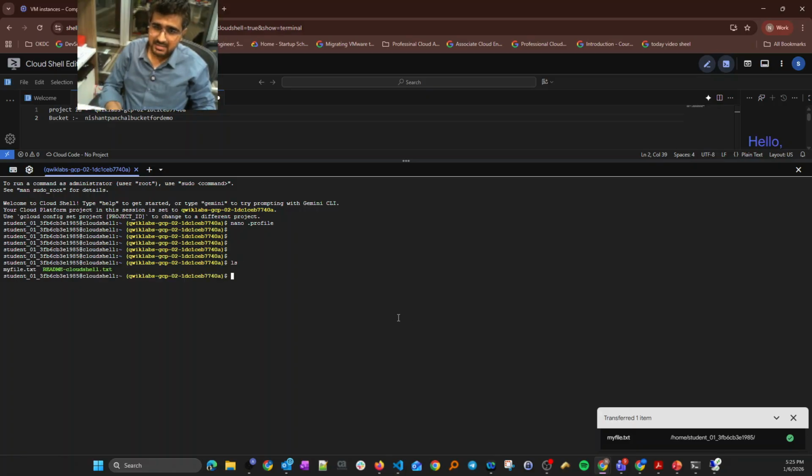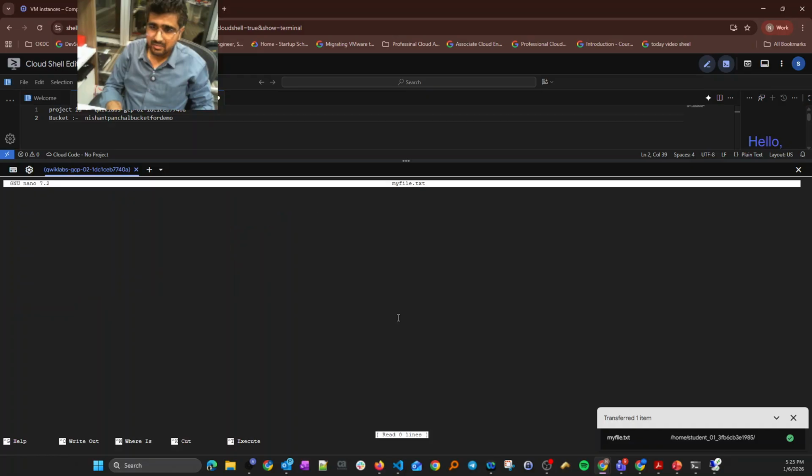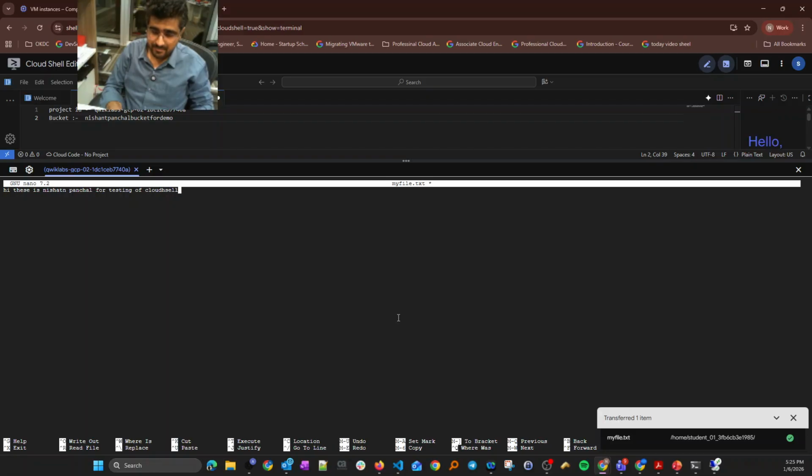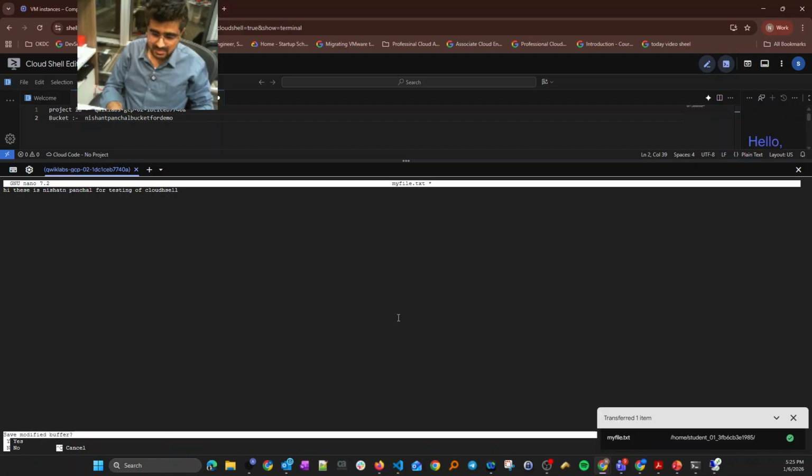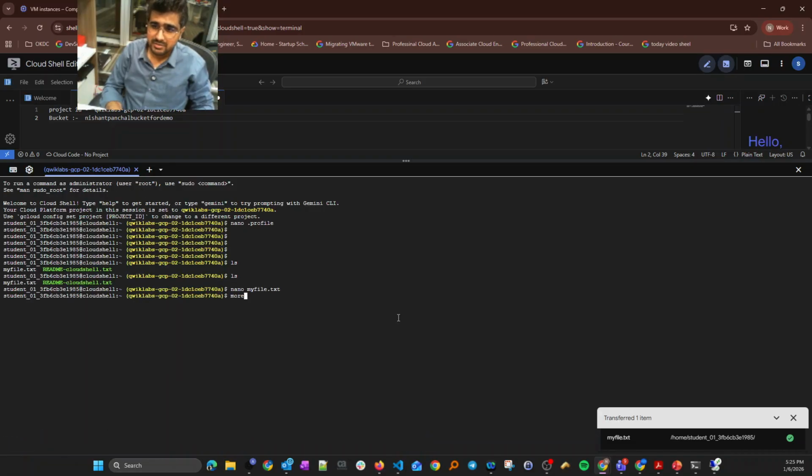I'll run ls and my file is there. I'll try to add something to my file using nano. I'll write: hi, this is Nishant's file for the testing of Cloud Shell. I'll press Ctrl X, Y, done. Just to see that my data is there. Yes, okay, so the file is there.